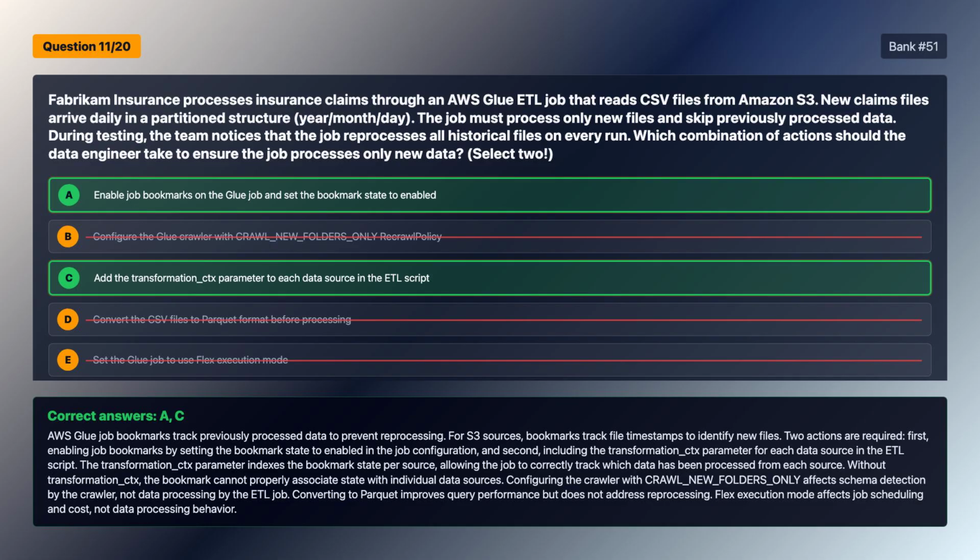Configuring the crawler with crawl new folders only affects schema detection by the crawler, not data processing by the ETL job. Converting to Parquet improves query performance but does not address reprocessing. Flex execution mode affects job scheduling and cost, not data processing behavior.